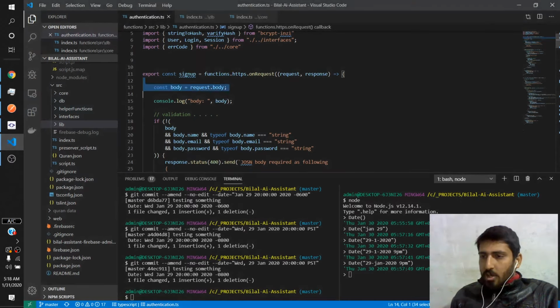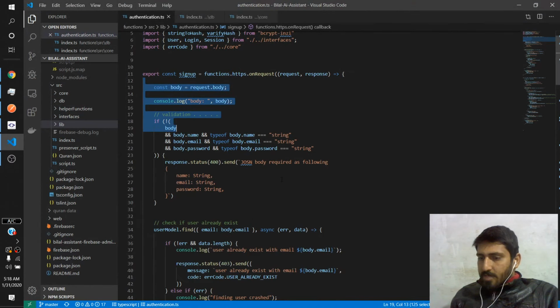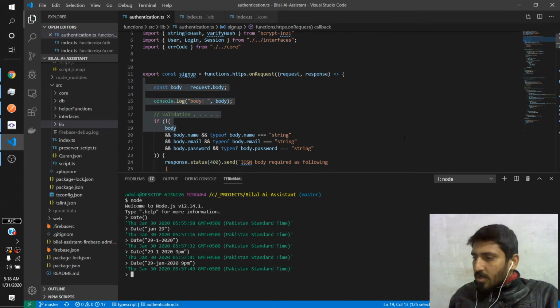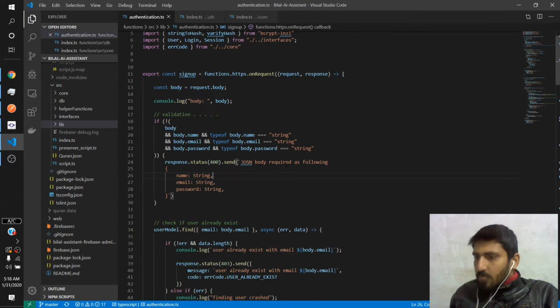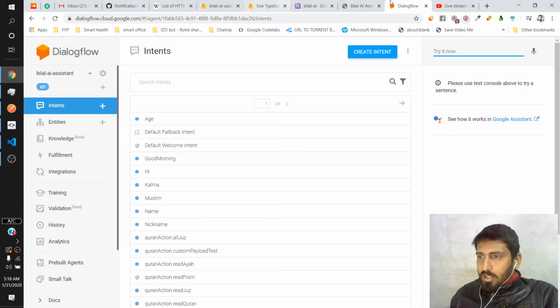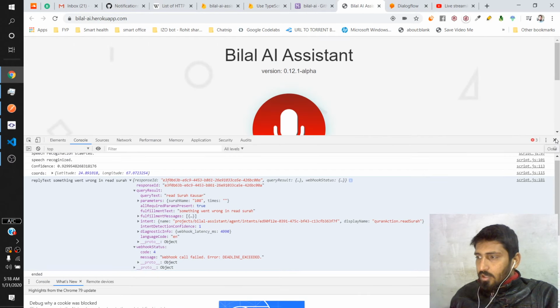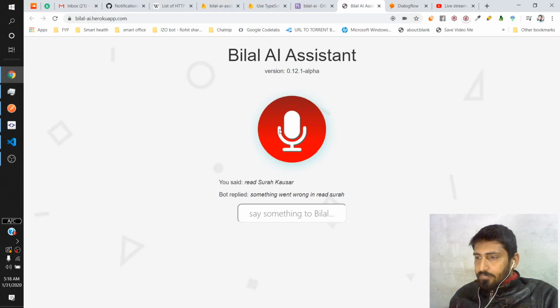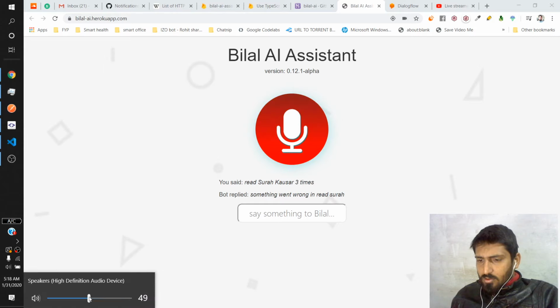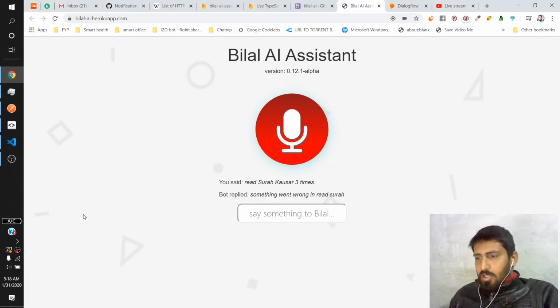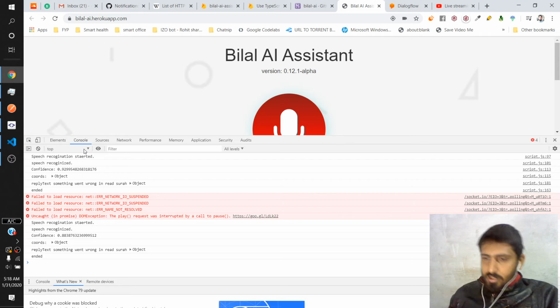But what happened is, when I was working on the login and sign up function last time, somehow the existing code stopped working. And when I talk about the existing code, I'm talking about the UI, this UI. So when I say read Surah Kausar 3 times, it should read Surah Kausar 3 times, but it is not.